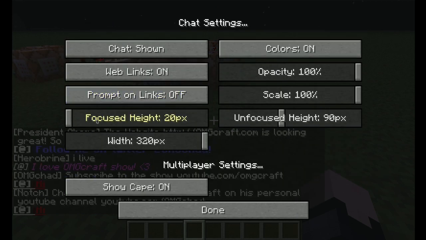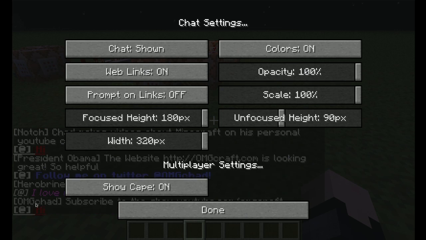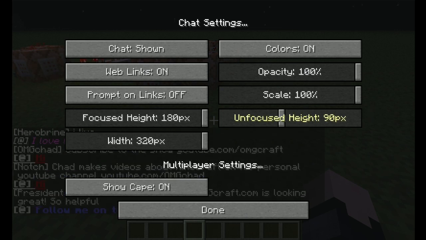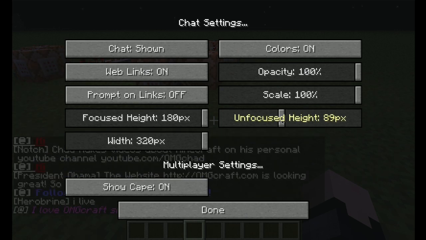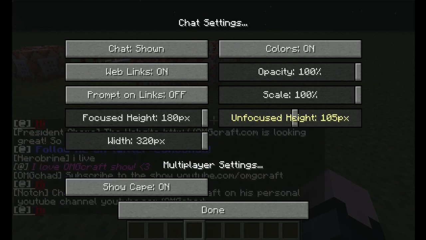So let's go and turn focused all the way back. But let's say we're in a really chatty server, just like right now, where there's chat flowing all over the time. I can turn unfocused down so that it shows much less of the scrolling chat. This is really, really useful.